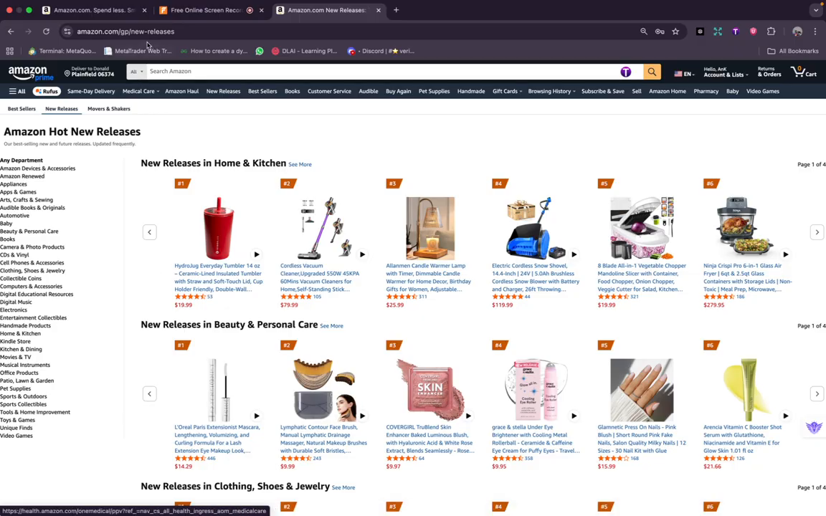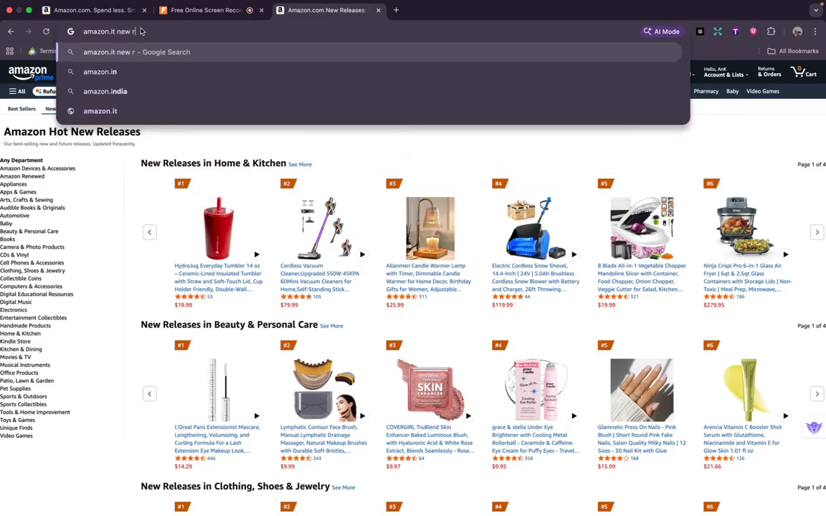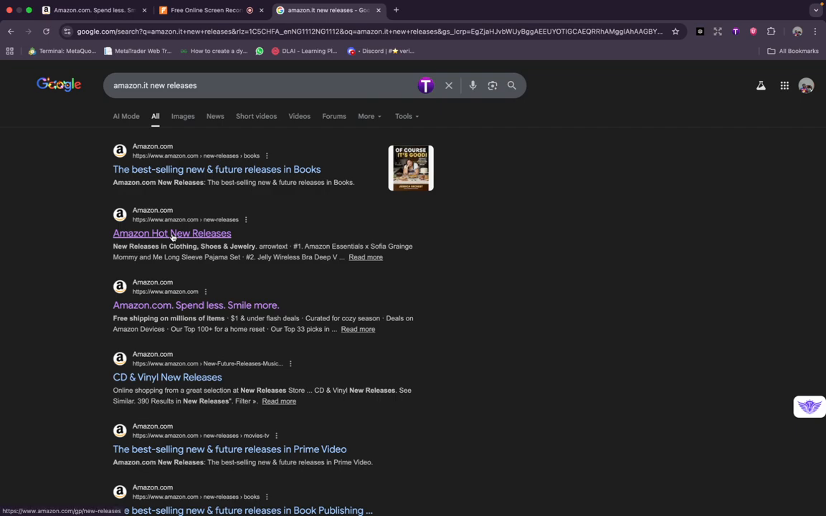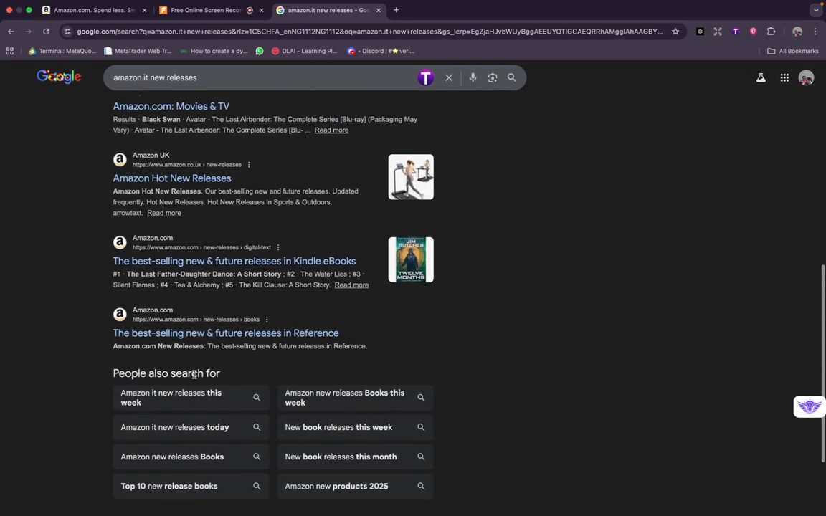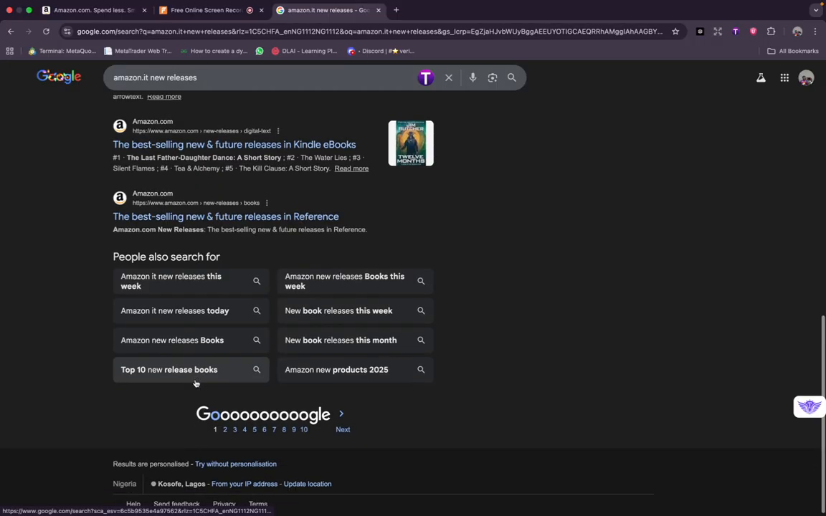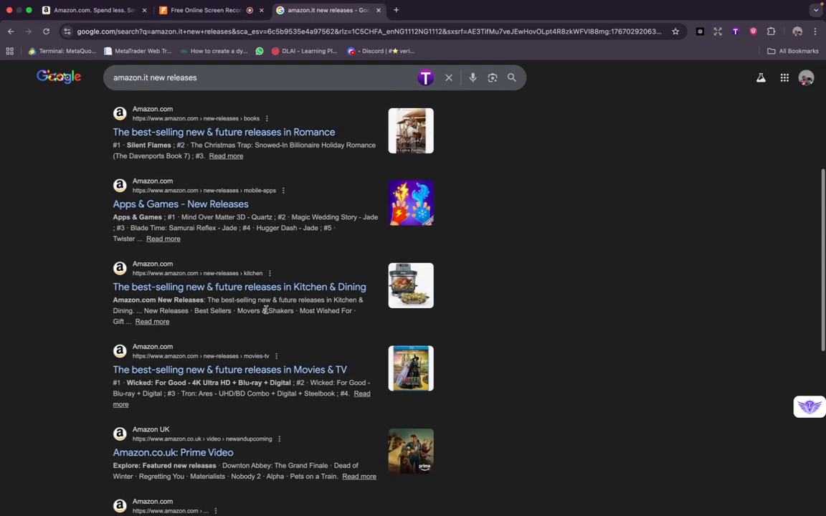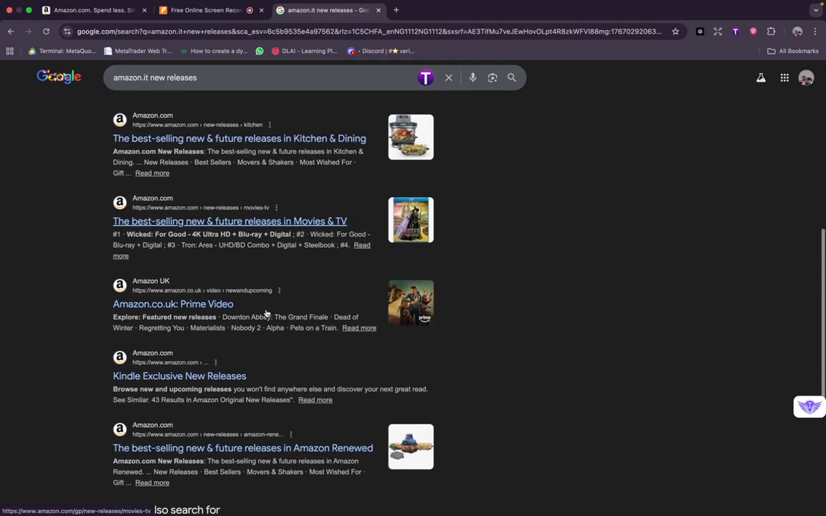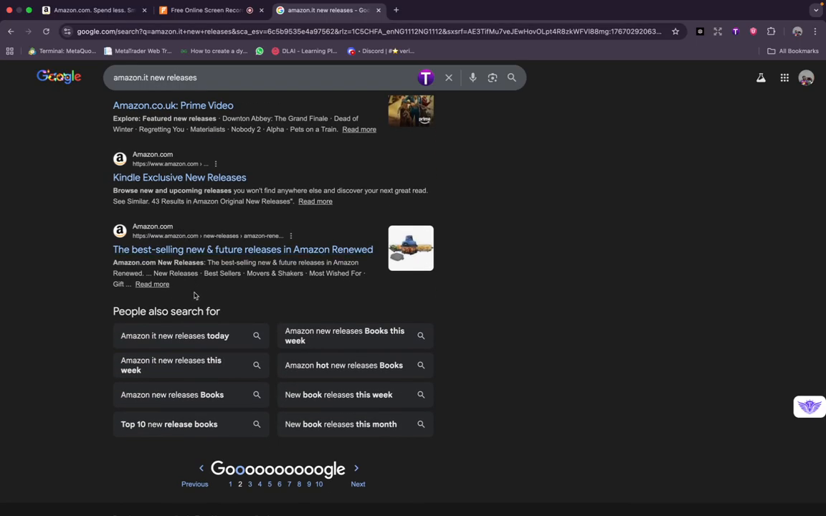So this is Amazon.com new releases, but we want Amazon.it. Is that Amazon.it new releases? It's showing Amazon.com, but we'll still have to check for Amazon.it new releases. Or maybe it's not the Amazon.it new releases page that they target. Let's keep checking though. You might see this is Amazon.uk, this is Amazon new releases today.